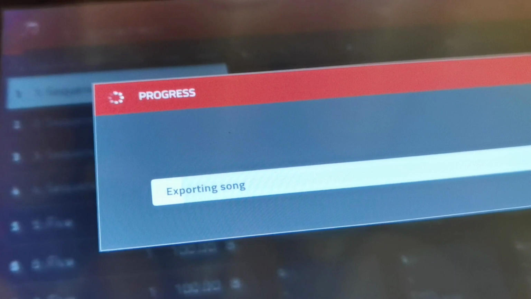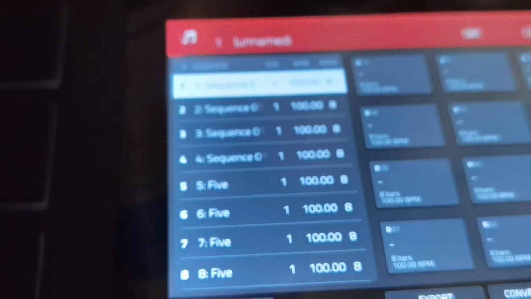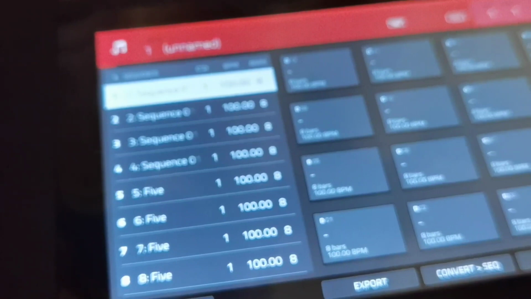So I'll pause this and let it finish exporting. And then I'll teach you one more trick. Okay, and it's all done. Now we're back to the song-making screen where I can actually show you another trick with this thing, and that is, what if you wanted to record vocals into this song?